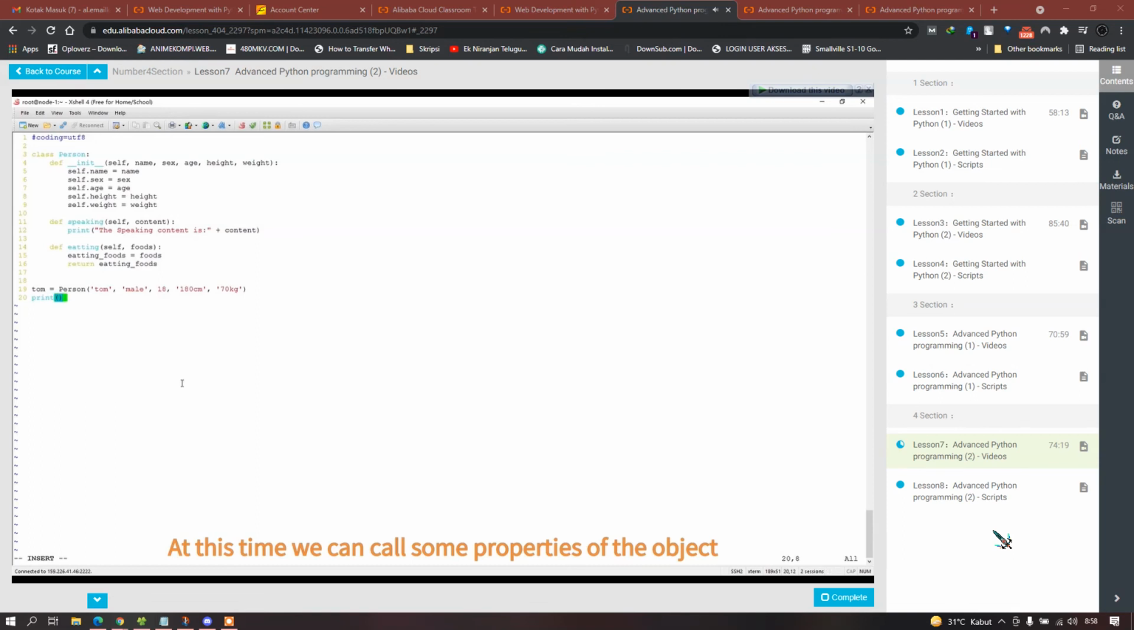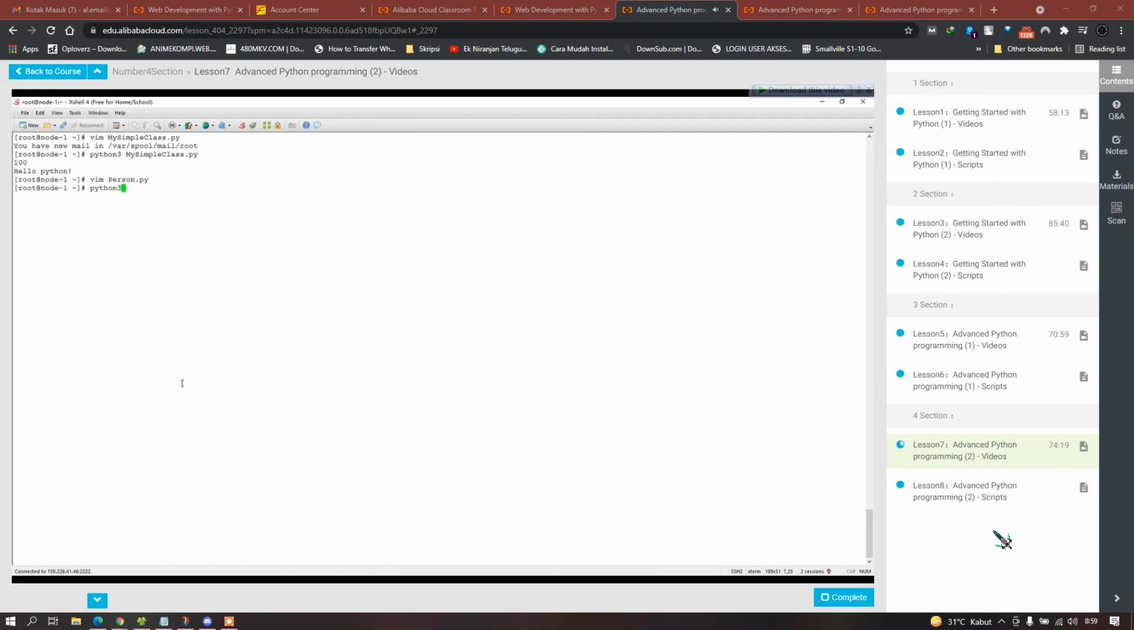At this time, we can call some properties of the object to know the value of some specific properties. For example, we can get its height information through tom.height. Then we can modify the height information to make it equal to 185 centimeters. Then we print tom.height, and we will get the value of 185 centimeters. Now let's run this script to see what kind of output it gets.